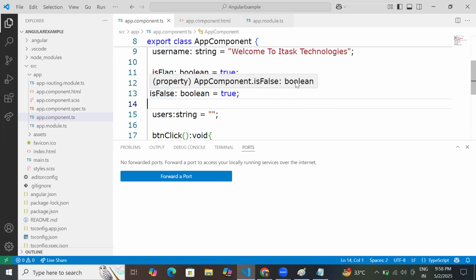You understand? But why is it hinting it as a property? By default, Angular takes this as a property internally. You need not worry about it. That is the reason people are moving from JavaScript to TypeScript. TypeScript says it is a property, it is not a variable.